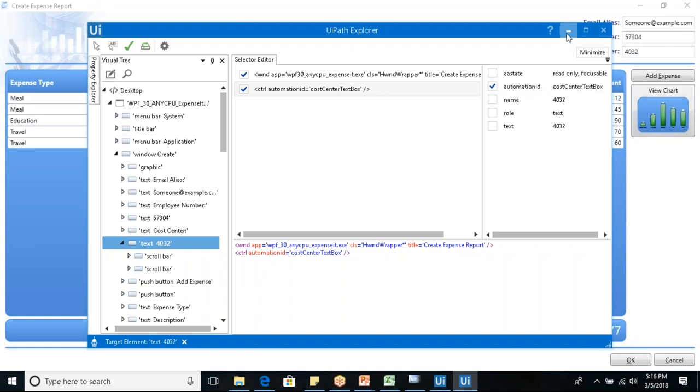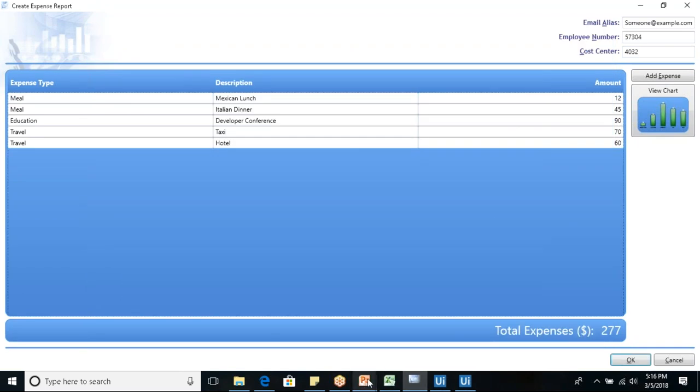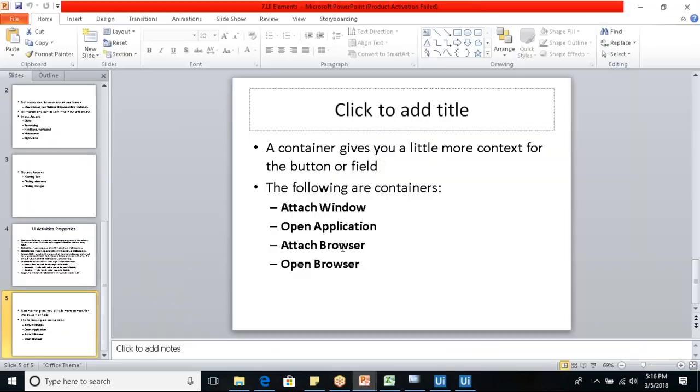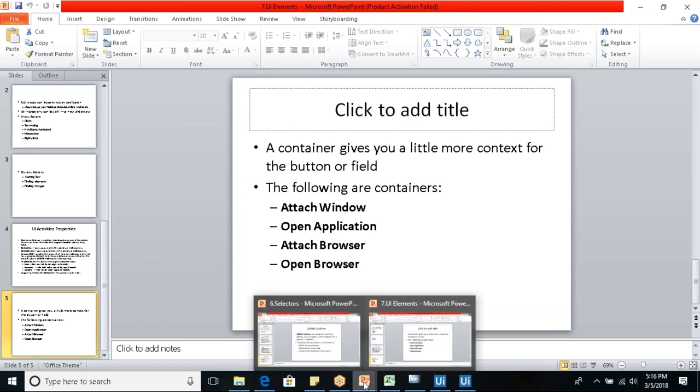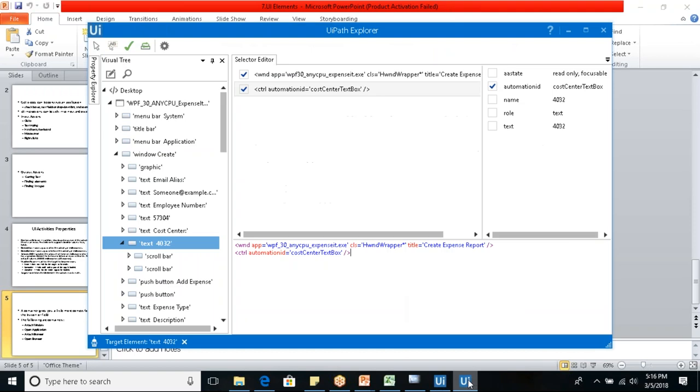Now, let's move on. We have a couple of containers available here: attach window, open application, attach browser, open browser. These are all called the containers available in UiPath. We will see what attach window is, what attach browser is, and open application and open browser. Any queries so far? Fine. Let us do one small example.